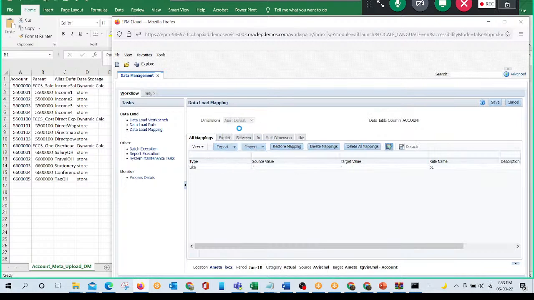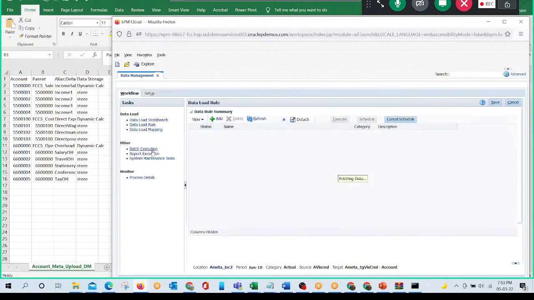Account, default, data storage, star to star, and parent. And we have to save this file. And from this, we will go to data load rule, and we will create a data load rule for uploading this file.